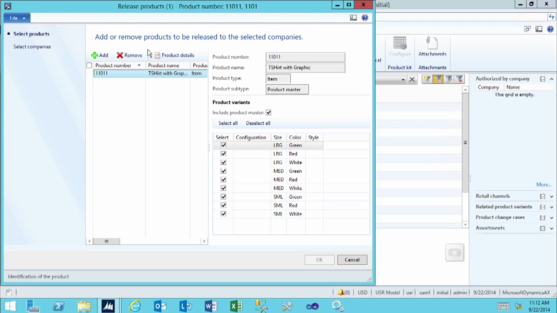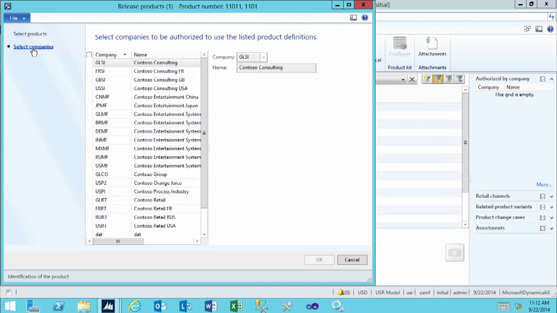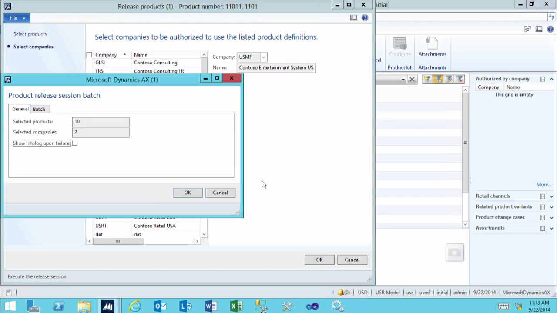This will open a new screen. On the right-hand side, you can see all of the product variants for the product that I have selected. Next, I need to select the companies that I want to release this product to. So I click Select Companies on the left link, and then I'm going to mark the checkboxes for each company that I want to release it to. I'll mark a few companies, making sure to include USMF, which is the company I'm connected to. When you click OK, the system will attempt to release these.